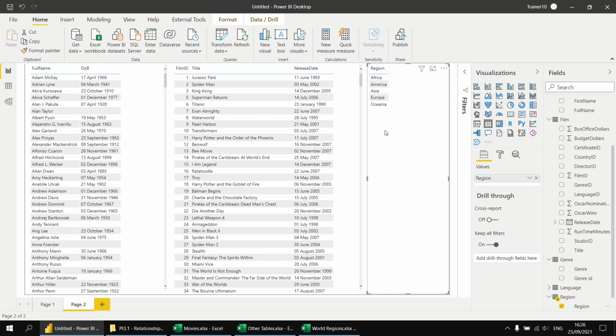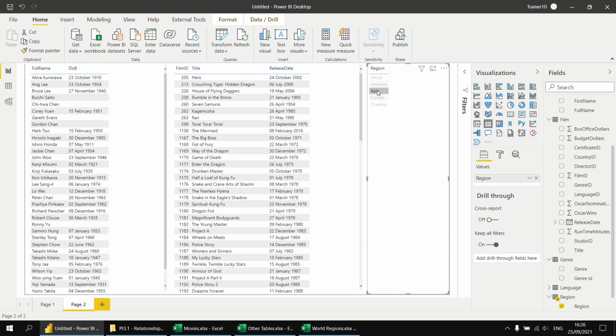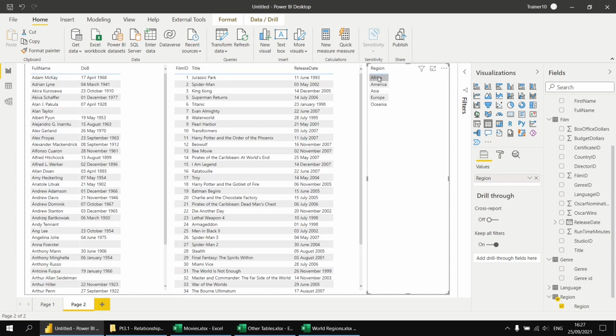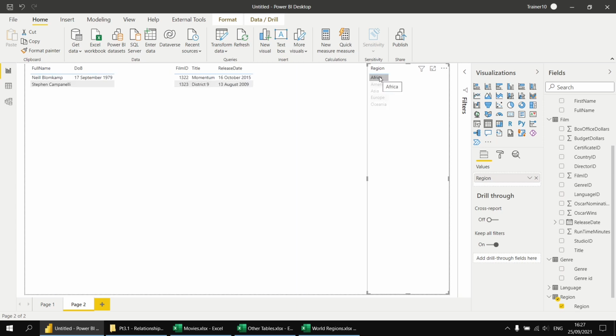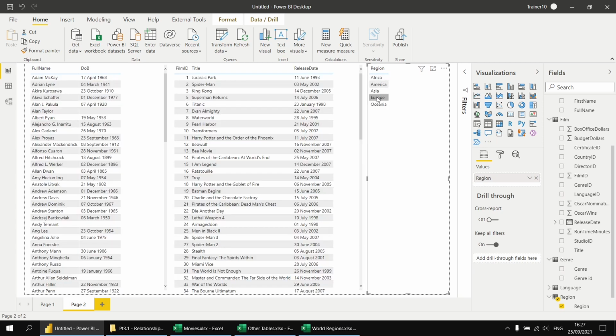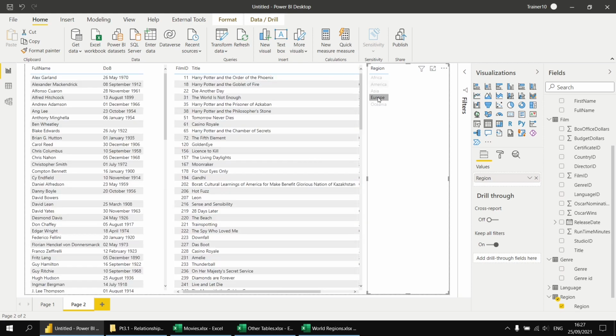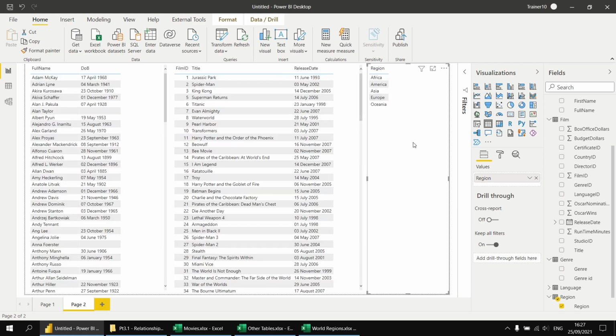If I selected, let's go for Asia for example, that will filter the film table to show all the films made in Asia, and that will then automatically filter the director table to show only those directors who directed films released or made in Asia. So it's quite a powerful feature. You can see filtering works across a range of different relationships, providing the direction of the relationship allows the filter to propagate.